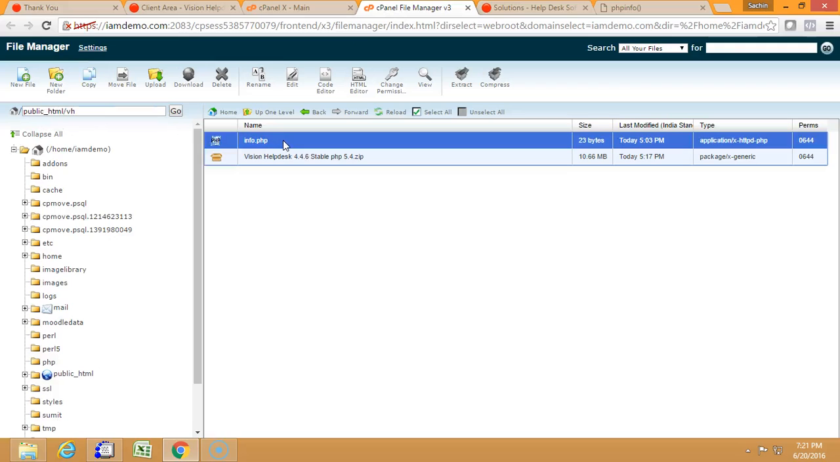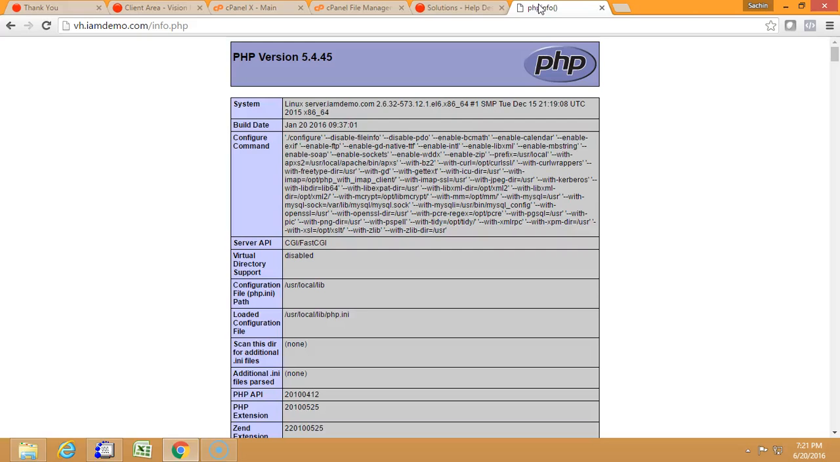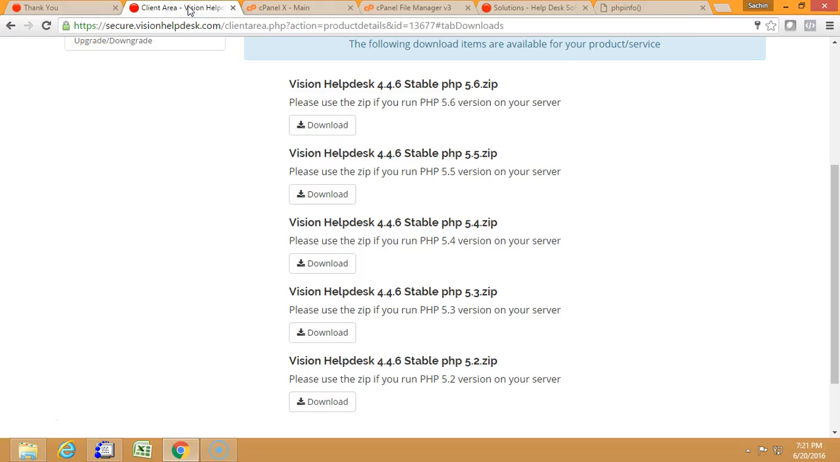I created one info.php file which has a simple code. This will echo the PHP information from our server. In order to view this file, we'll go to this domain, vh.imdemo.com/info.php, and I can see the PHP version. We have PHP 5.4, so we'll be interested in downloading this particular file for installation.